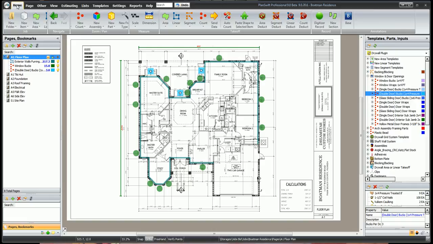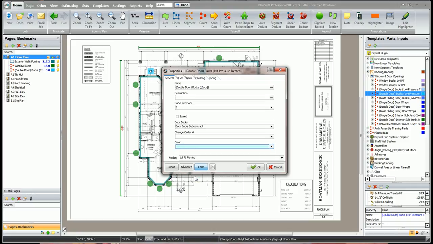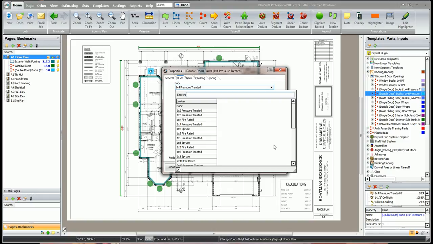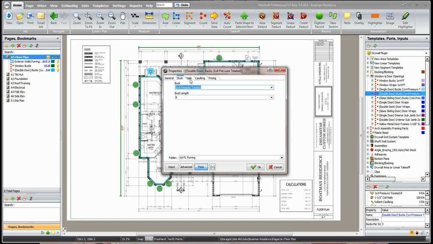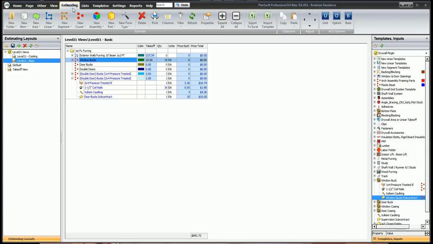Now we'll go back to home, and let me get this 2x4 one. So I have a double door here, and I want to change the color of that. We'll make it a little bit lighter, and I want to change this to a 2x4 buck. You've got to know what the plan's asking for. All of this should stay the same, the nails and the caulking. Click OK, and then just hit that front door as a 2x4. Hit escape, go back to my estimating tab and look at it. 2x4, I need 3 of them. Coil nails, Vulcan, door buck. Okay, so I'm good there.